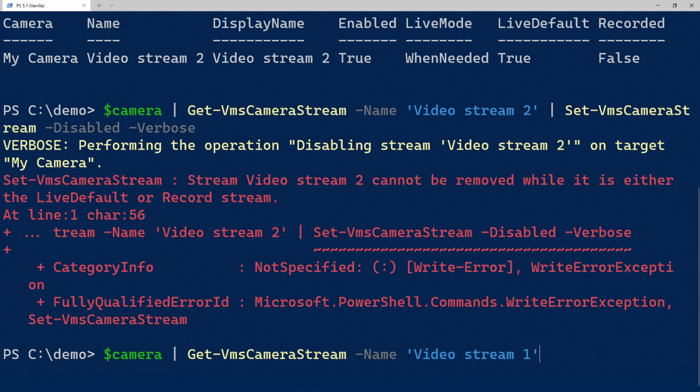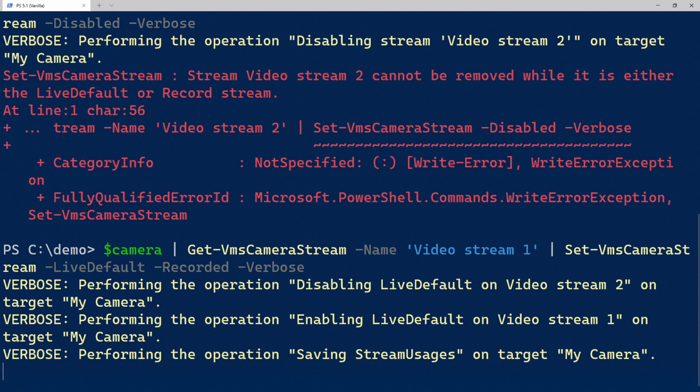So in this case, we can do set video stream 1 with Set VMS camera stream, and we'll make this the live default and the recorded. Now it's letting us know that it's disabling live default on video stream 2 automatically for us, enabling live default on video stream 1, and then saving changes. Video stream 1 was already the recorded stream, so we don't see a change there.